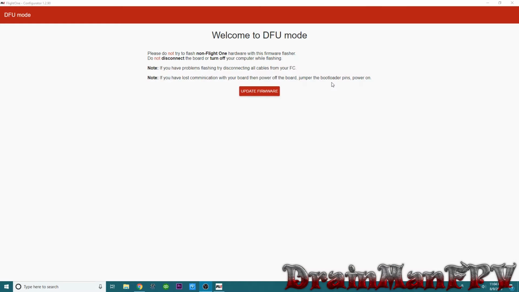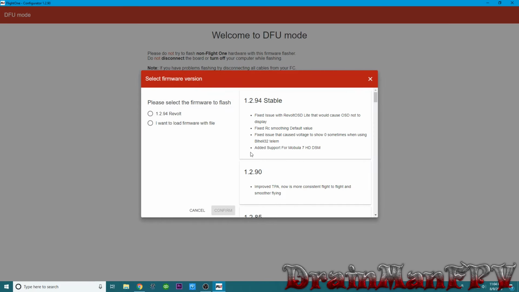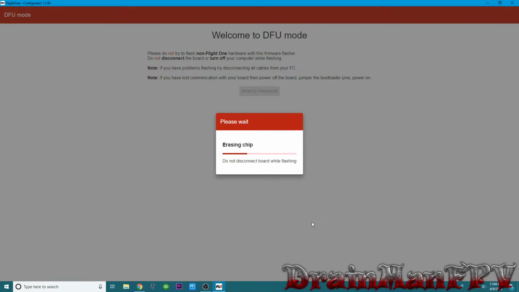After that, go ahead and plug in your flight controller and it should say welcome to DFU mode. And at this point, you can select the firmware version you want. If you're going to load one locally, you can. If not, you can load online. Be sure to make sure you have internet. If you don't have internet, you're not going to be able to load from online. So at that point, you need to have pre-downloaded the firmware and already have it on your computer.